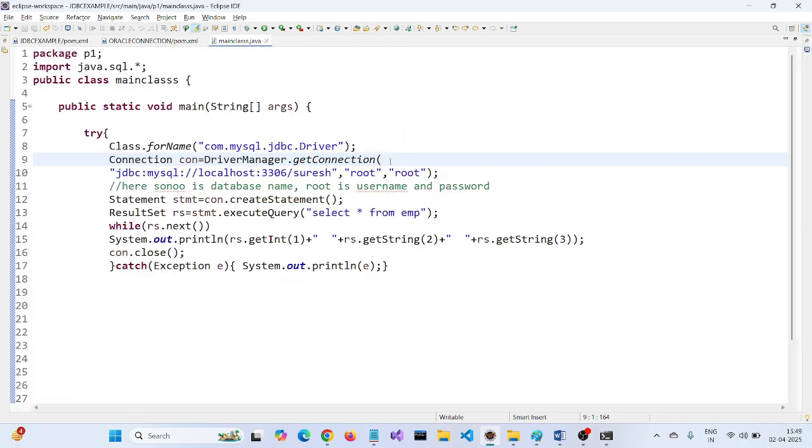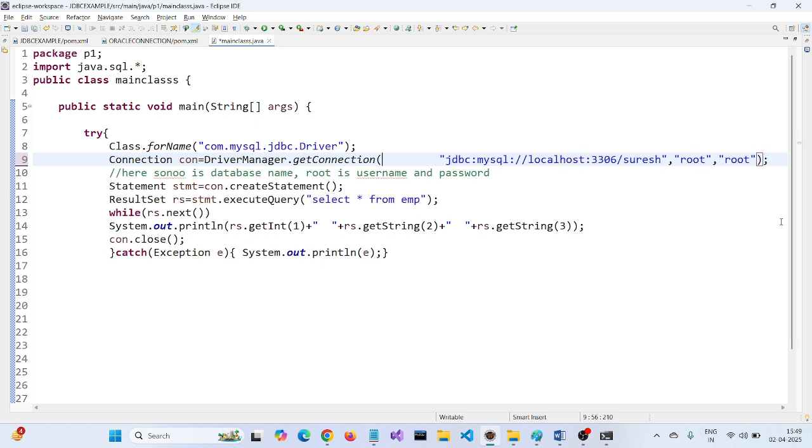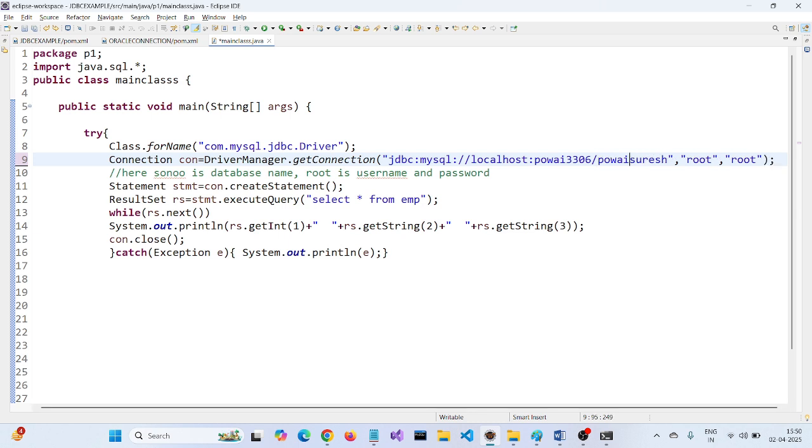So just see, this is one statement. Here you will be writing the name of the database which you are going to. Powai, because I am connecting to the Powai database. Username is root and password is Durga@321. You have to write your username and the password. Now I will explain you in detail here.